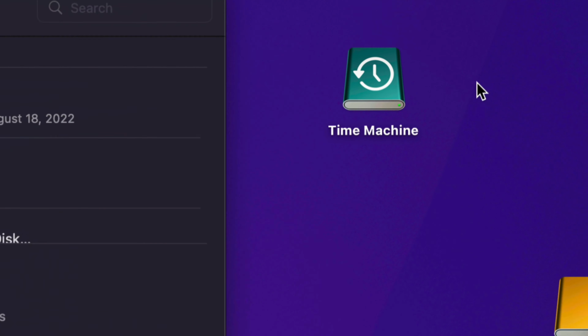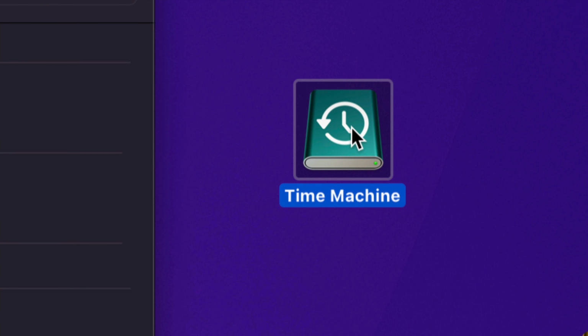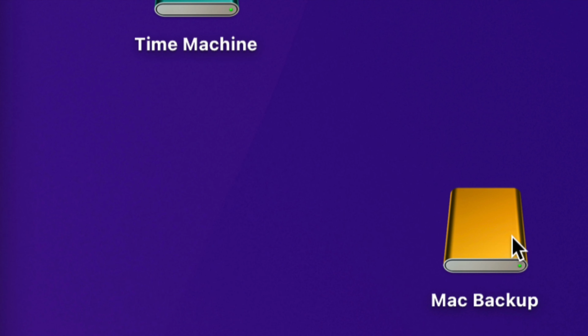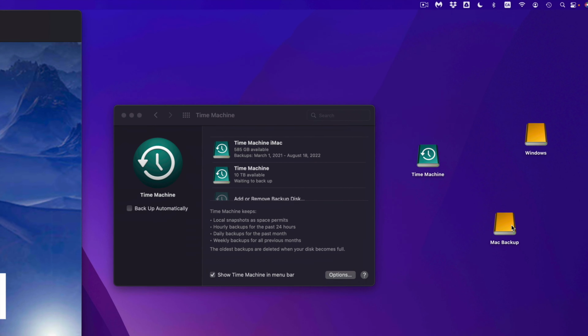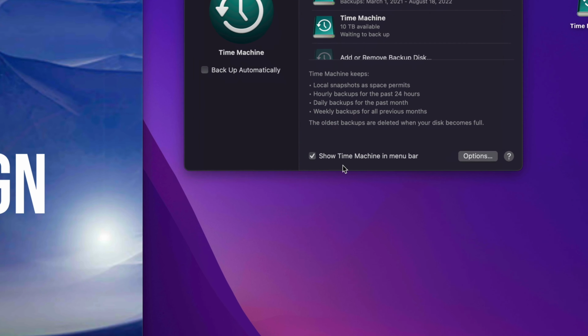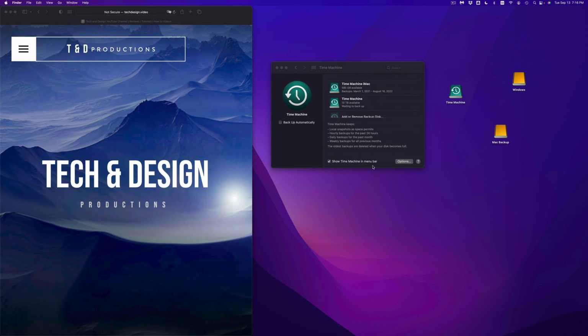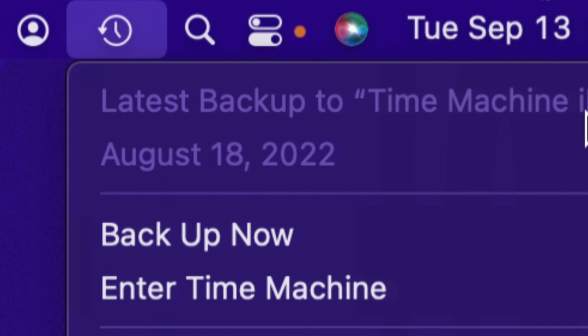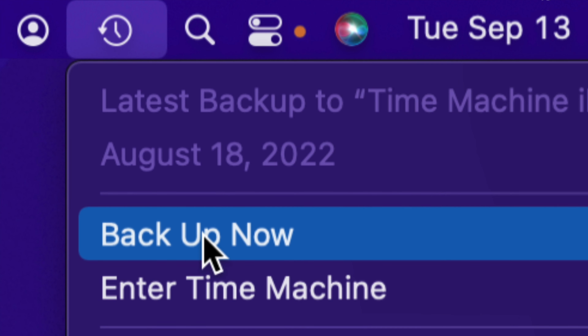Quick note, don't worry if your Time Machine disk does not look like this. It could be another color, it could stay yellow like the other ones. It doesn't really matter. As long as you have it added here, then you're good to go. And remember I told you to add this show Time Machine in menu bar? Well, that means our Time Machine is all the way up here. So let me just scroll, click on it. I can see my latest Time Machine backup, and I can click on backup now. So if you guys want to back this up right now, go ahead and click on it and then just let it run throughout the night if you have a lot of files.